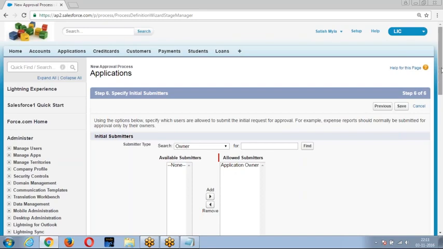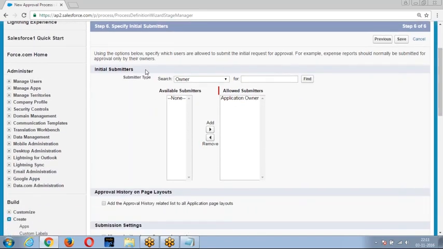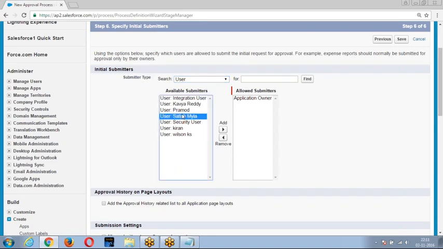Right. Click on this. Then choose who will be able to submit the record. Who will be able to submit the record? When I say submitter, choose the user who will be able to submit the record. I said Wilson can submit it.